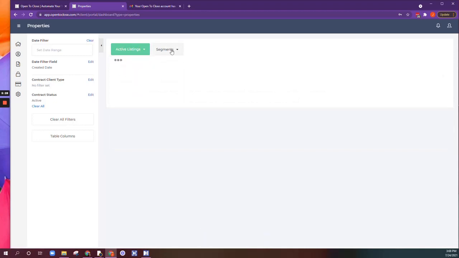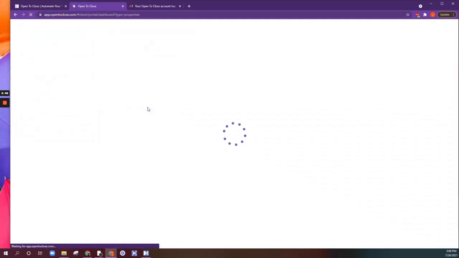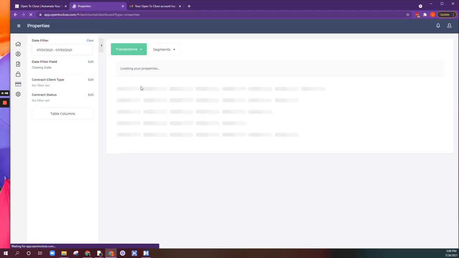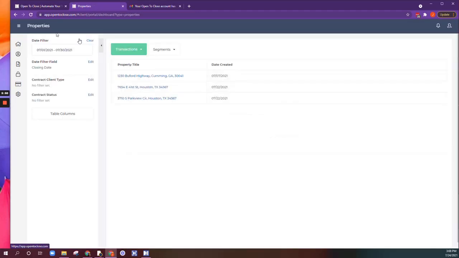So the segments should be already applied by your TC. Let's go ahead and jump into that transactions table. Give it just a second to think. It was working just fine a minute ago. I'm just going to do a refresh. Refreshes are great when you're seeing any slowness or anything like that. Just do a quick refresh and it will bring you back to earth.